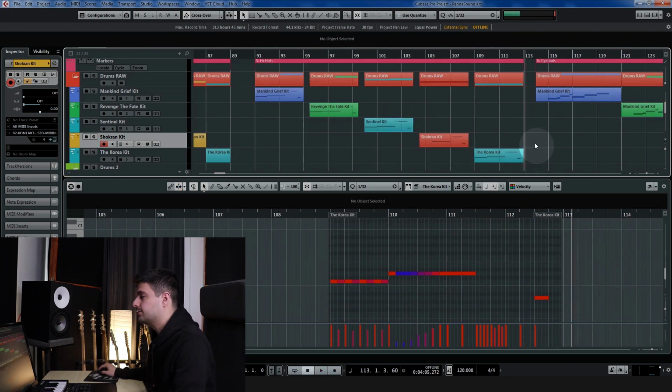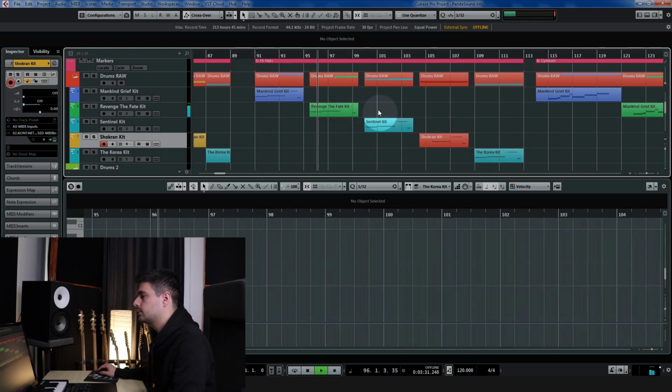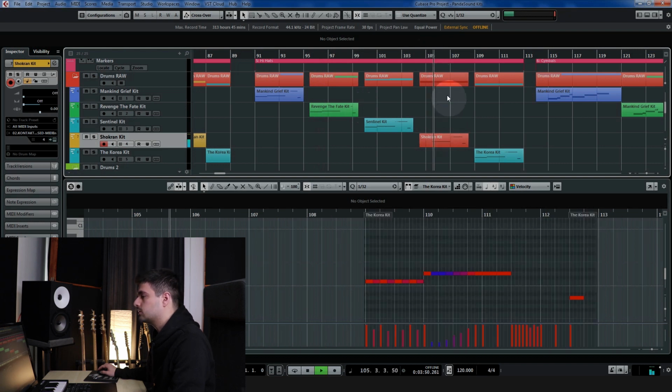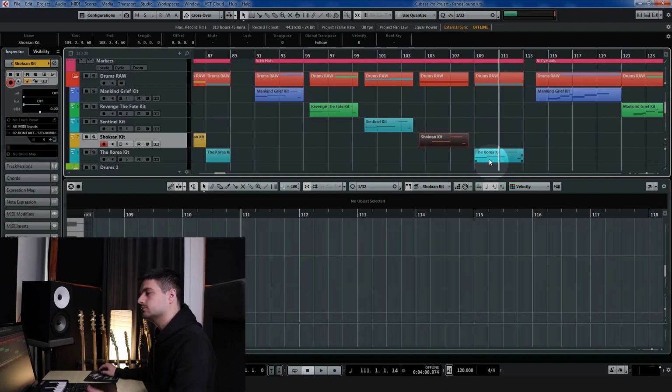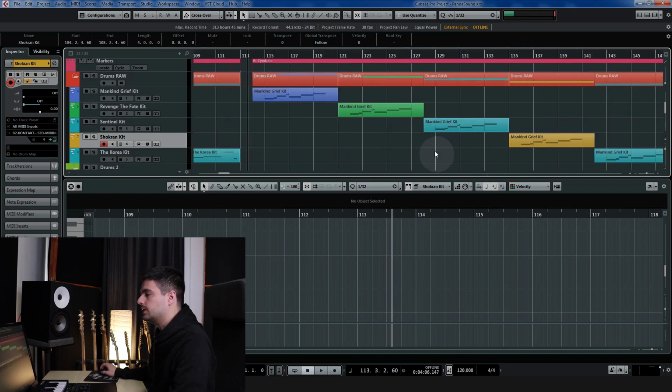The hi-hats sound very different as well. The Revenge the Fate kit is probably the most roomy. The Shokran kit is actually quite dry, but it's missing the semi-open articulation. The Korea kit, even though it's the kit where I like the cymbals the most, I'm not the biggest fan of the hi-hat. I don't know, I just prefer the other hi-hats. So let's move on to the overall cymbals.